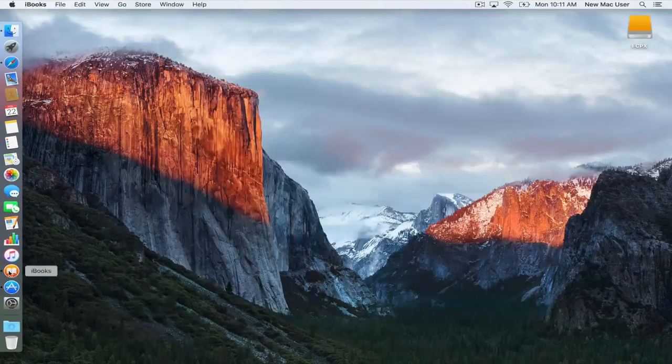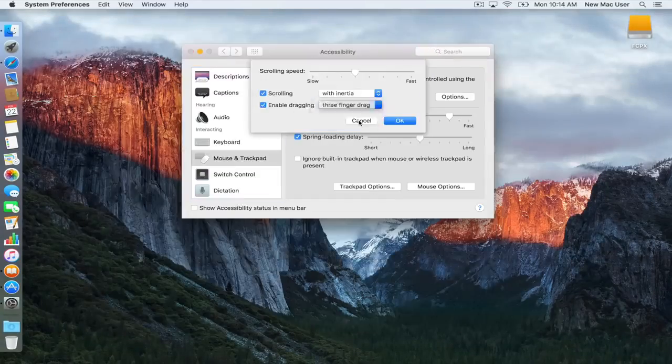So ladies and gentlemen, that has been a look at 10 different getting started tips for new Mac users and new OS X installs.